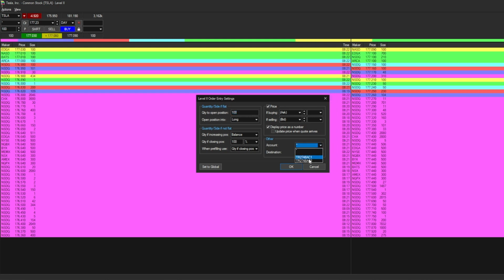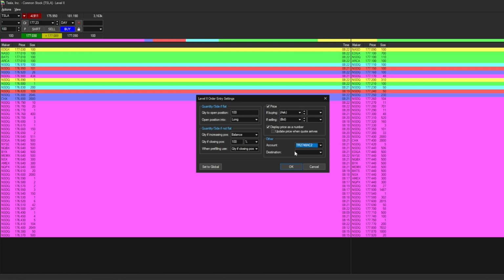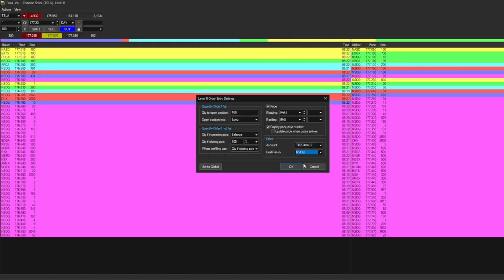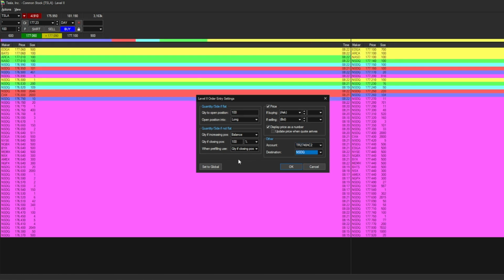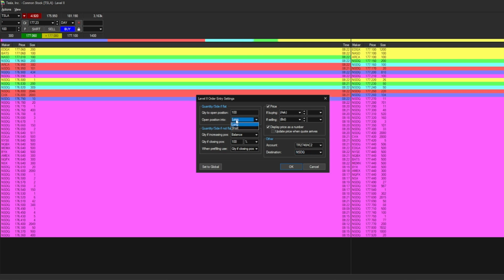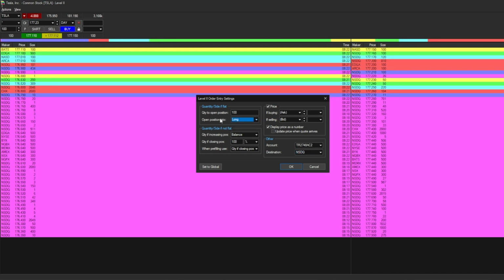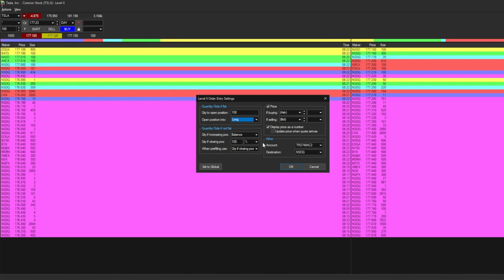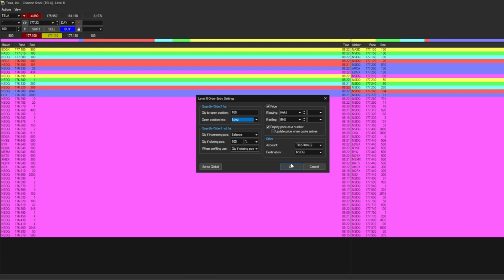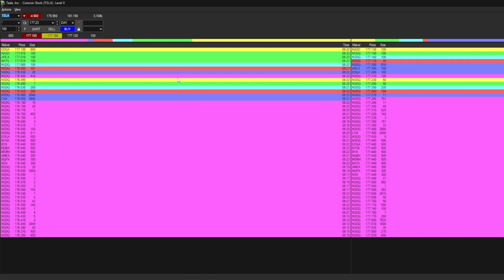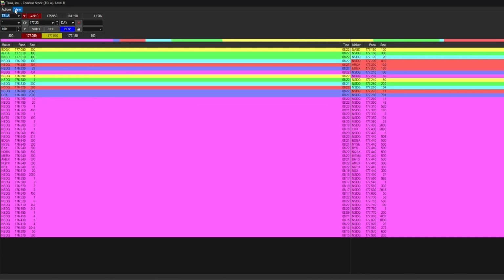So firstly, I'm going to select the account that I want to default to, the destination I want to default to, and up here I can default the position size, whether it's default long or short, etc. These are the only two that I really need to worry about, so I'm going to hit OK. And now those are the default settings.